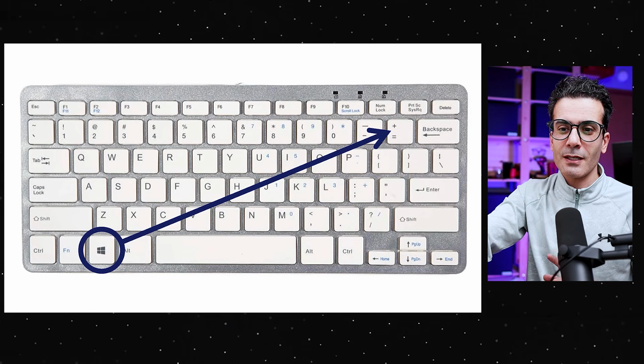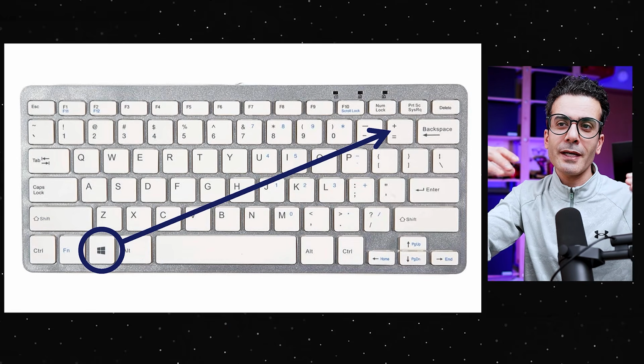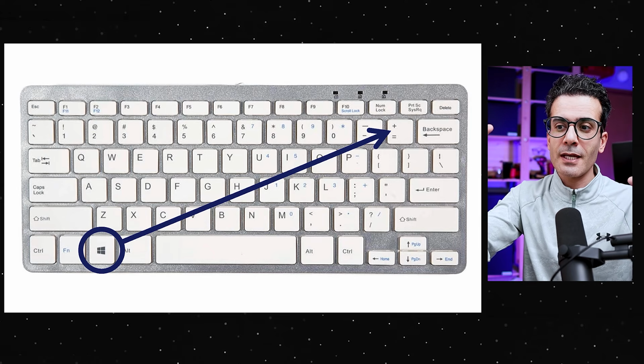and save some time. So let's start with the first one, which is Windows and Plus that you can use to zoom inside any software or even inside your Windows. If something is not readable, you can use this combination to zoom in. So let me show you what I mean here.